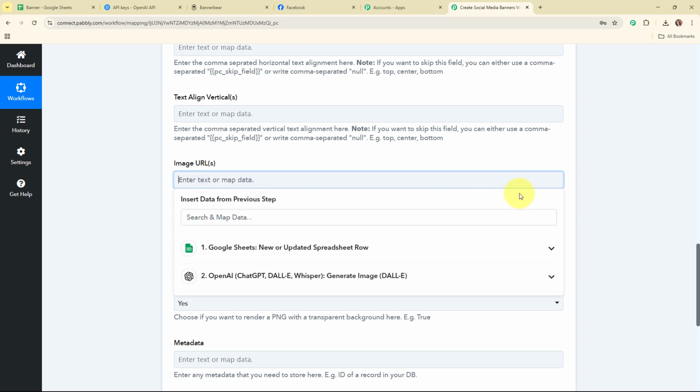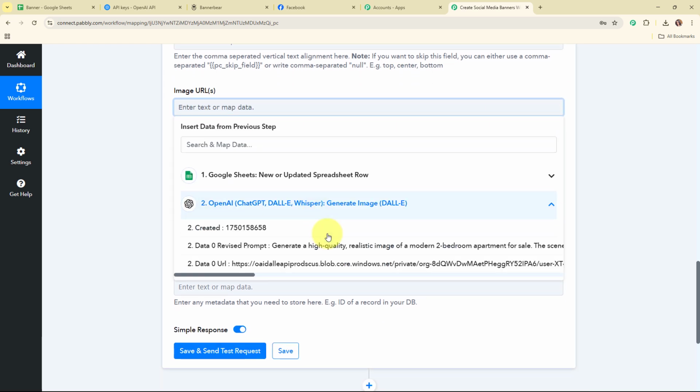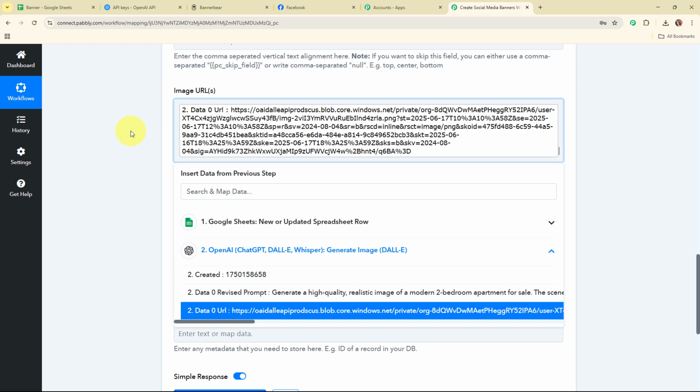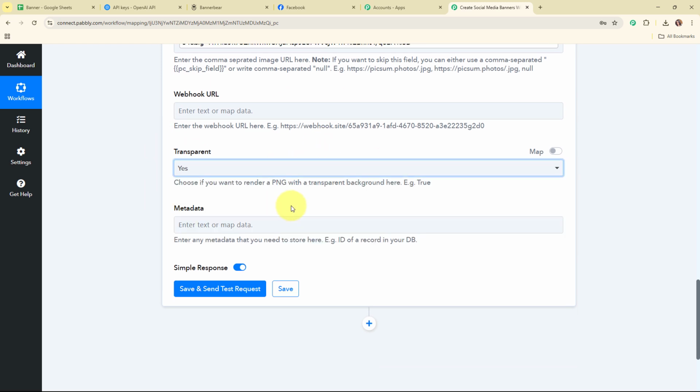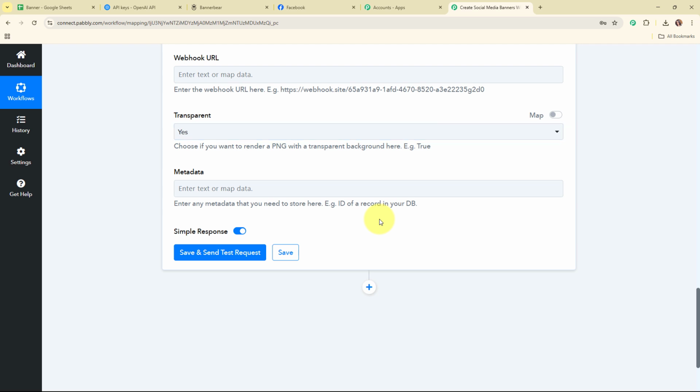Here for the image URL I'm going to map the image URL generated by OpenAI. So this is the image URL. Moving forward, here this webhook URL is not a required field, so I'm going to leave it blank, but here you can add the webhook URL in which you want to add this banner. Alright, so here I'm going to leave it blank. Here for the transparent I'm going to select yes, and again this metadata is not a required field, so I'm going to leave it blank.